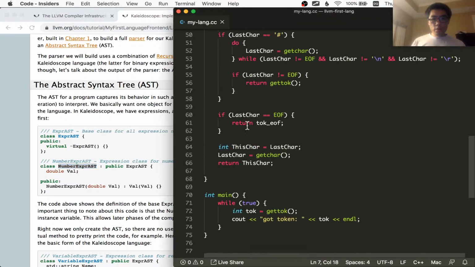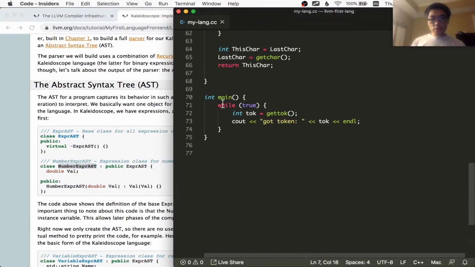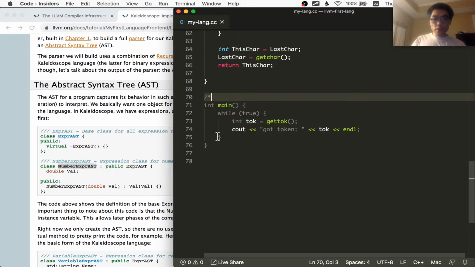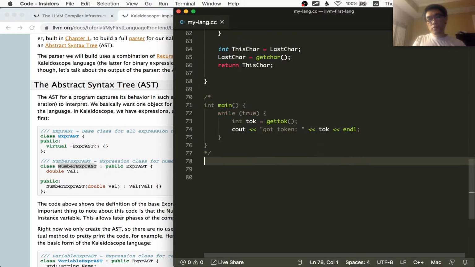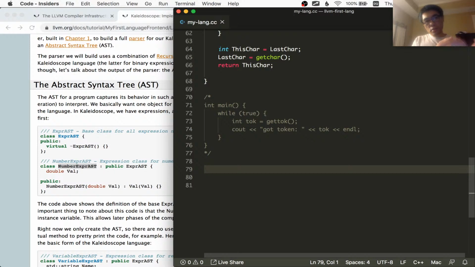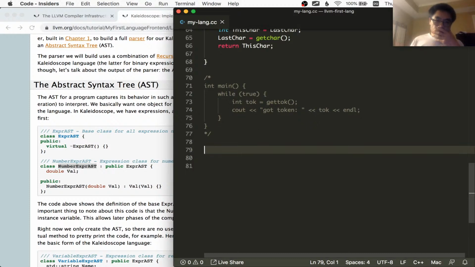Okay, we're continuing on. Just gonna keep working in this file. I'm gonna comment out this main function, which I wrote just to test out the lexer. The tutorial didn't instruct me to do that. I just decided to do that on my own. Okay, so I'm gonna type in this code.